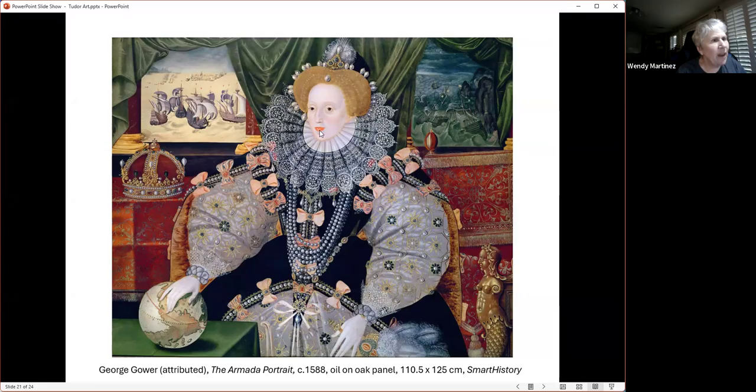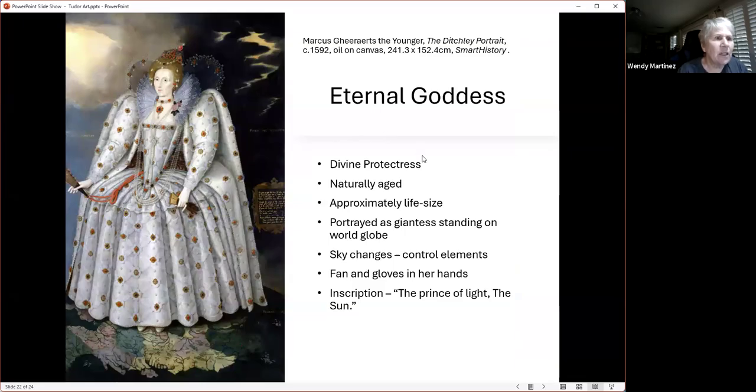Here in this one, you could tell her face looks a little cartoonish, I guess, not very naturalistic. Now she has become the eternal goddess, the divine protectress of England. Here she's shown naturally aged, but she's no longer with her hands on the globe. She's literally standing on the world, right? So the globe, the world is here underneath her feet. And she commands the elements. She's got dominion over the sky, the weather, the blue clouds here, the stormy skies on the right-hand side. She is in control and protecting.